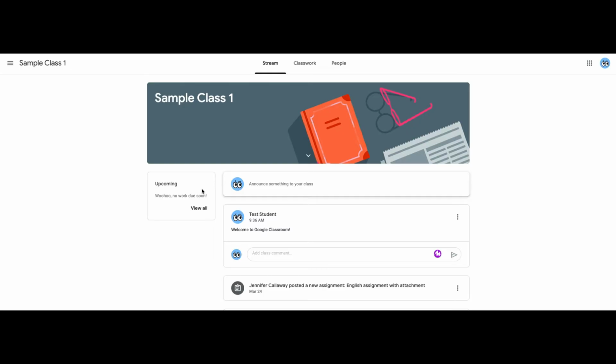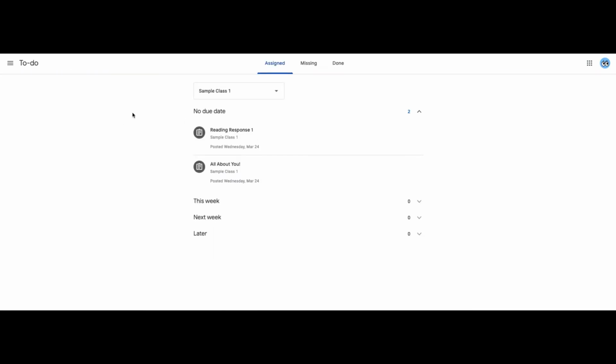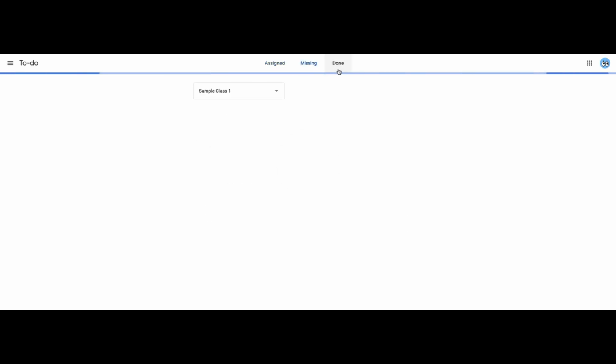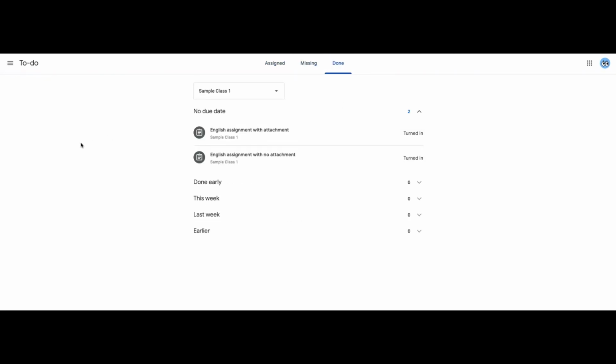Upcoming, well, it says I have no work due soon. Well, let's have a look at what else it tells me. If there is work with no due date, it will be in here, and work with due dates will be in here. So this week, next week, or later. This is a great place to help you with your time management. You can also see missing work and done work, so work that has been submitted or turned in.